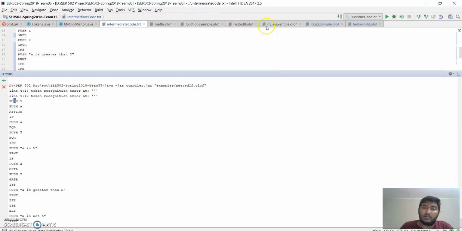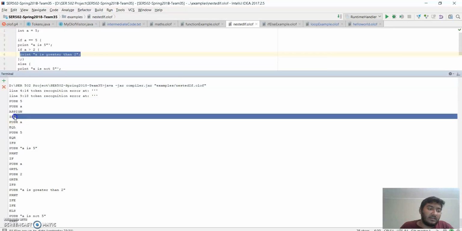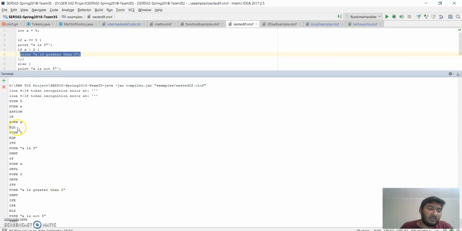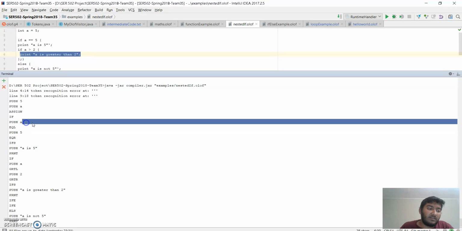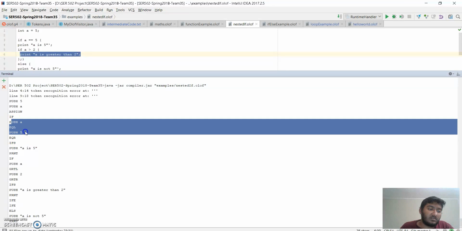Let me go to the nested if again. So basically it will do a push, assigning 5. Then here our if condition starts, and then we'll go to EQL, which is equal left. We'll see it's comparing: left is a, right is 5. So it's comparing whether a is 5 or not.